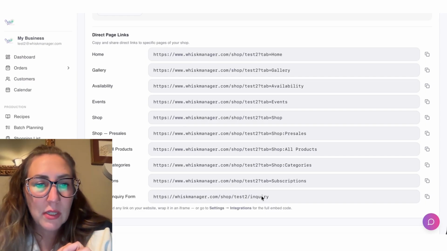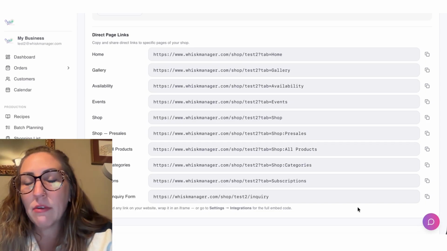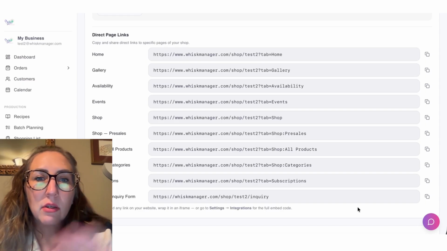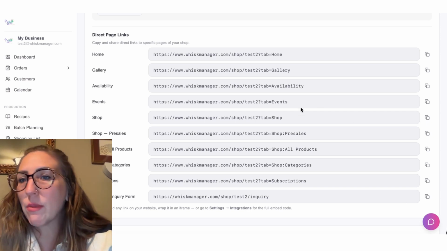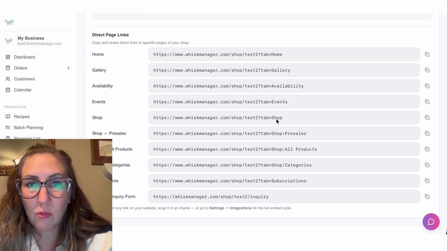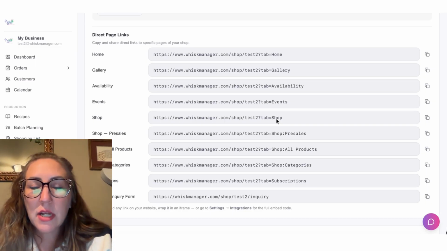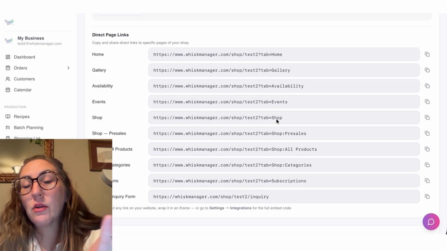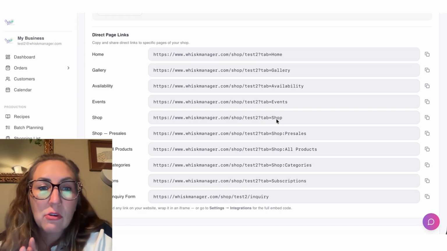If you just want the inquiry form, which I highly suggest because that's where everything is going to come into your website and go into Whisk Manager, you can just use the inquiry form and you don't have to use any other part of our website whatsoever. The home, gallery, all that other stuff is just for people who maybe don't have a website already, and to make it easy and quick, an extra feature.